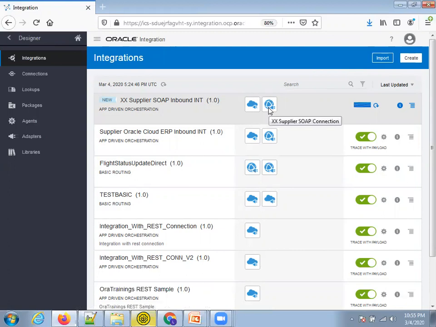And here, whenever you see any integration, if you want to see which connections are getting used in it, you can simply mouse over on that and easily observe which connections are getting used. So here, for the trigger connection, I'm using an XX supplier REST connection, and for the other connection, I am using an XX supplier SOAP connection.